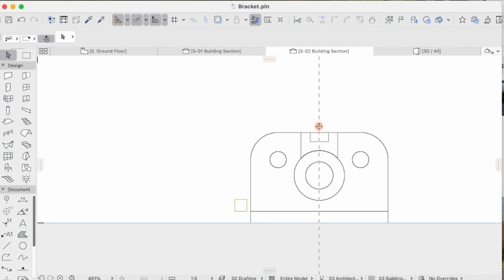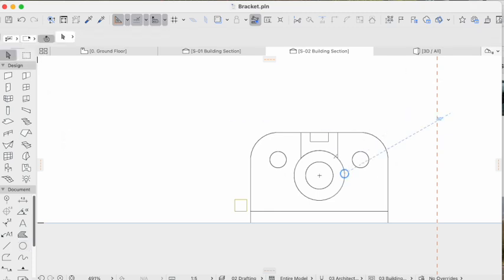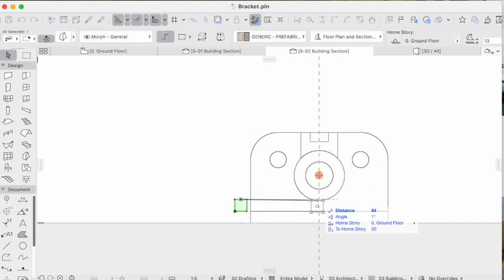Let's just get rid of that guy. I need to get the exact center of that circle, so I'll just do this. And that gives me a center point, right? Now that center point I can use to locate the guideline. There. And then grab that and move that along so that that is sitting at that point.